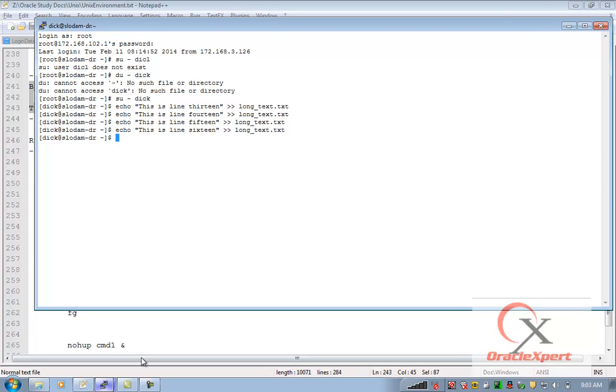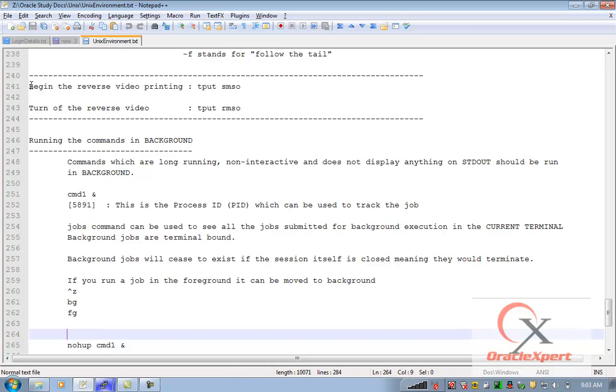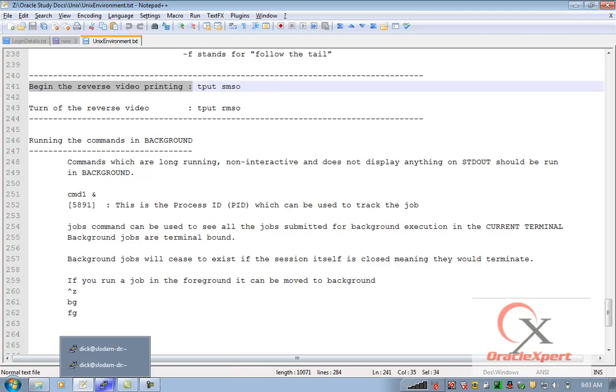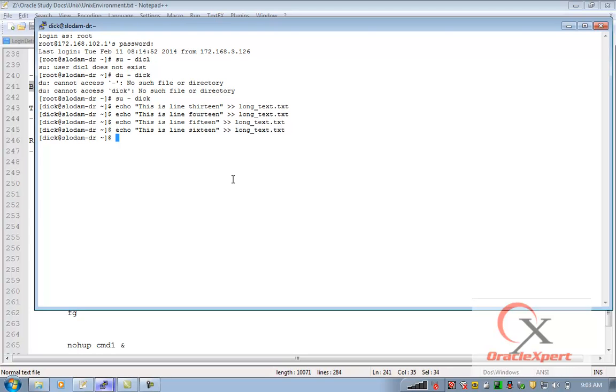So see here. Then you can begin the reverse video printing. Reverse video is exactly the opposite of what your window appears. If my window is black and text is white, then in reverse video the background will be white and text will be black. But in my case, I already reversed the video. My background is white, text is black. If I enable reverse video here, the background will become black, the text will become white. Exactly the reverse video.